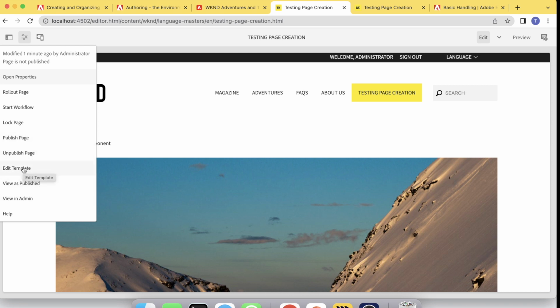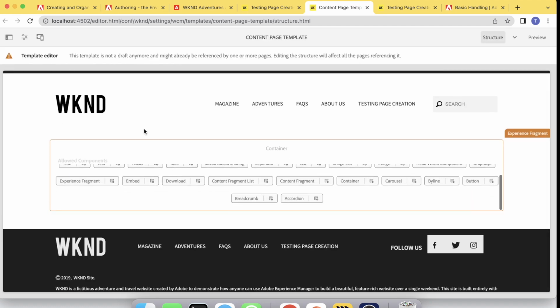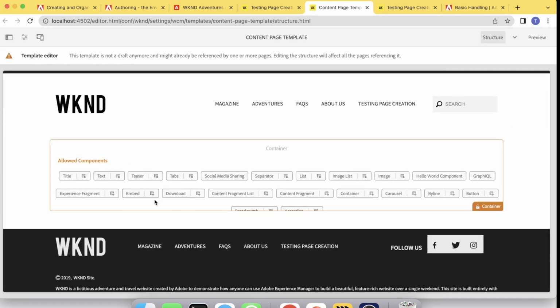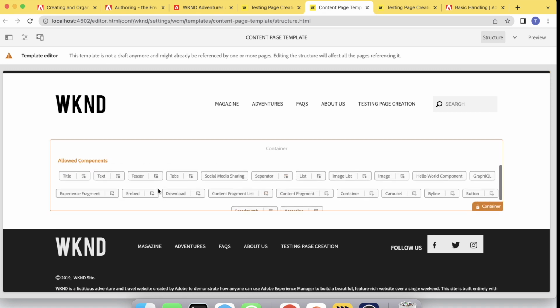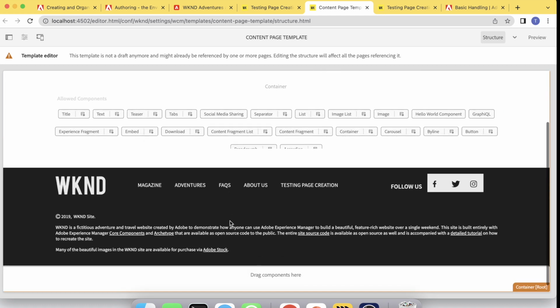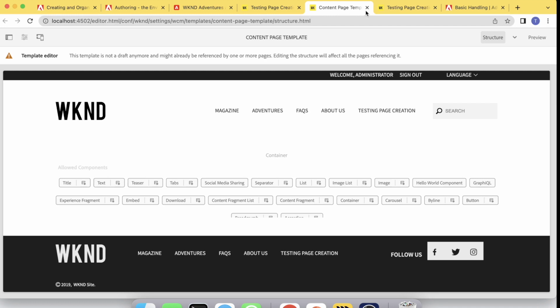Unpublish option and edit template. Here we used the content template. You can also go and edit the template from this particular option. It opens an editable template dashboard, where you can see different views, and you can see what components are allowed here. We will see the template section in more detail in another video, so I'm skipping this now.